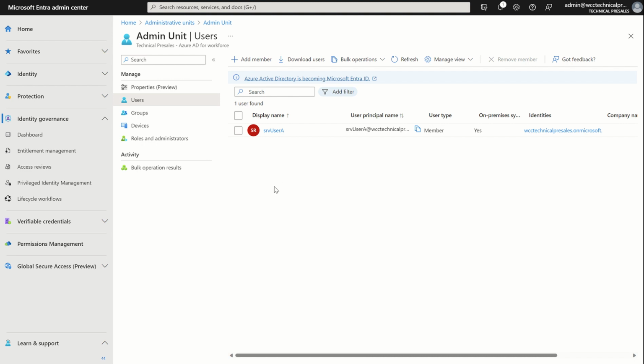One last thing to note is administrative units, in terms of licensing, requires a Microsoft Entra ID P1 license. Other than that, you should be good to go.